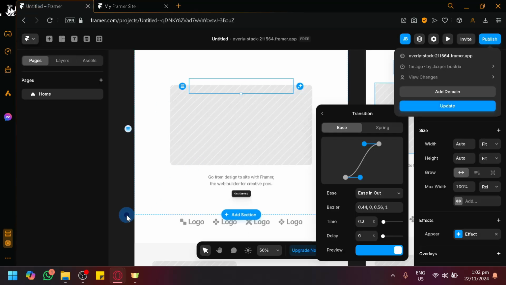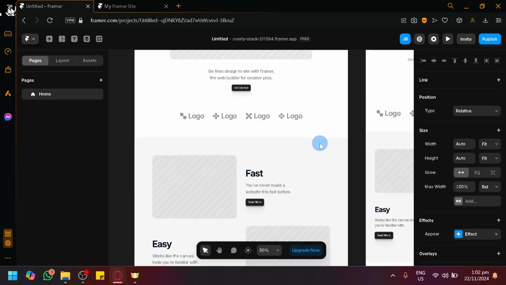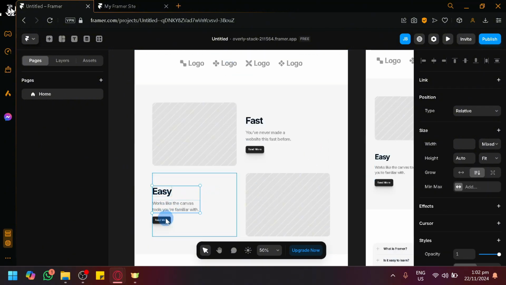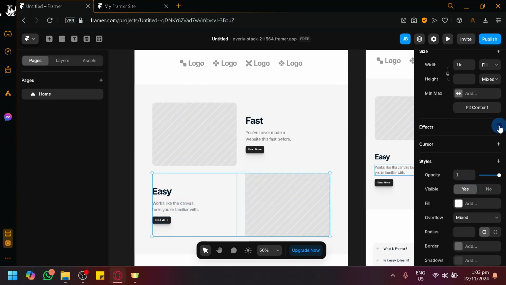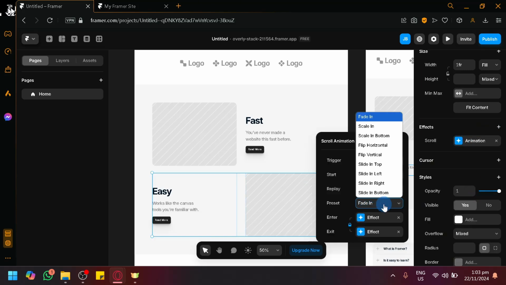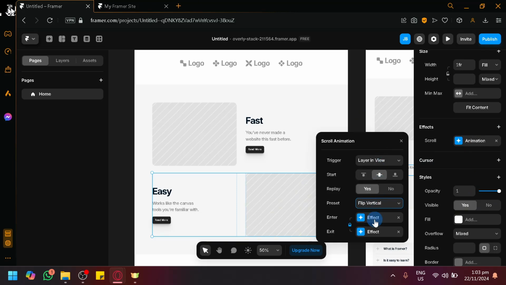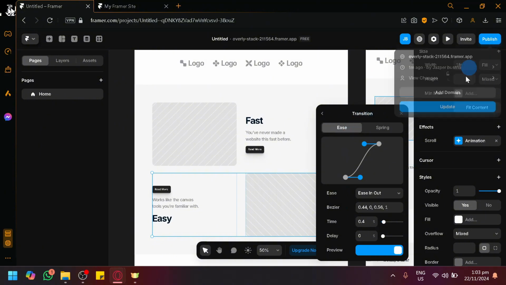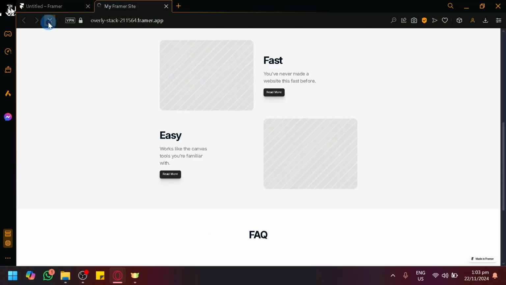So let's add one last thing for this group one over here, this group of elements. There we go. And let's add an effect. Scroll animation. What else have we not used yet? I guess scale in, fade in, flip vertical. Effects would be ease. And that's it. Update. Wait for it. Now let's refresh this.